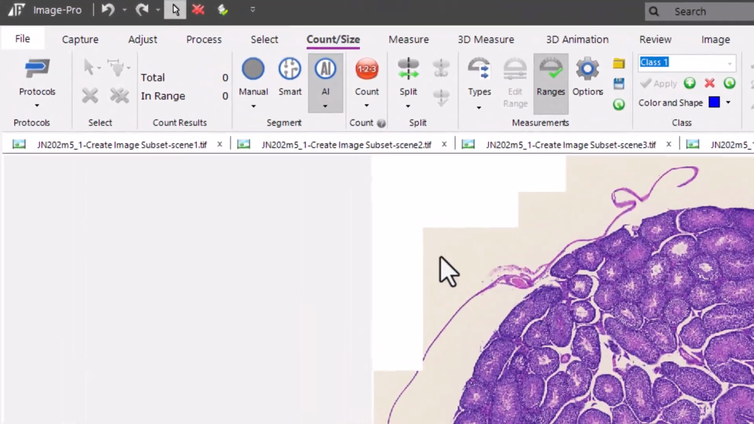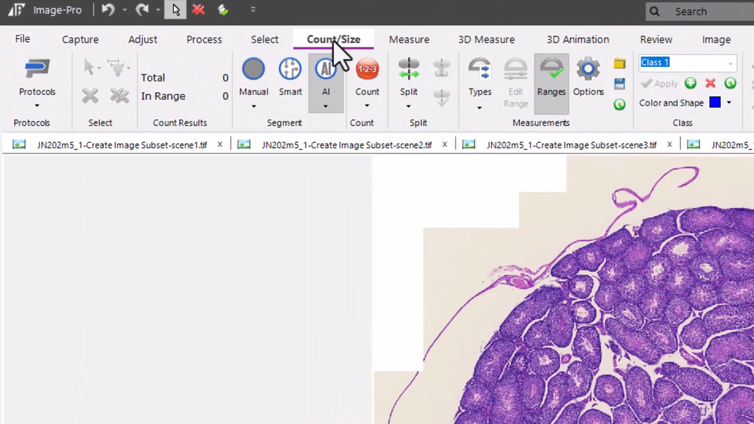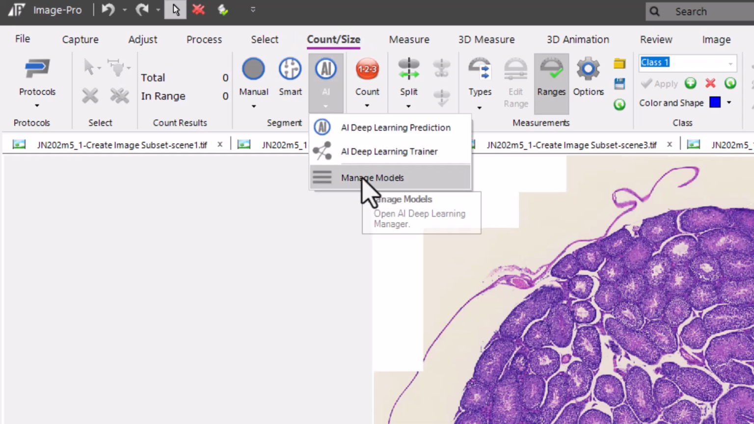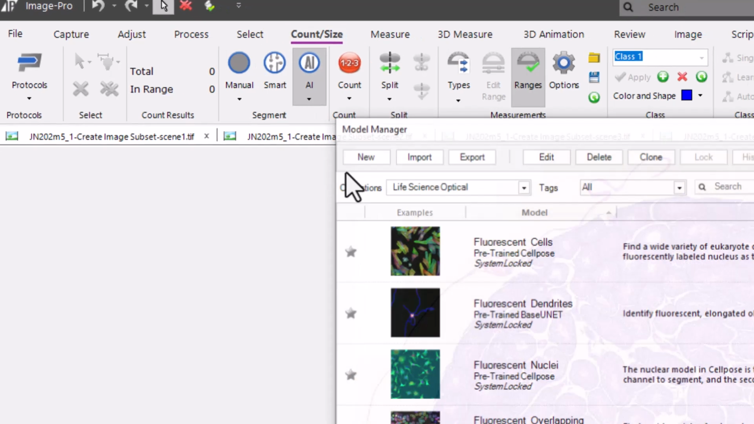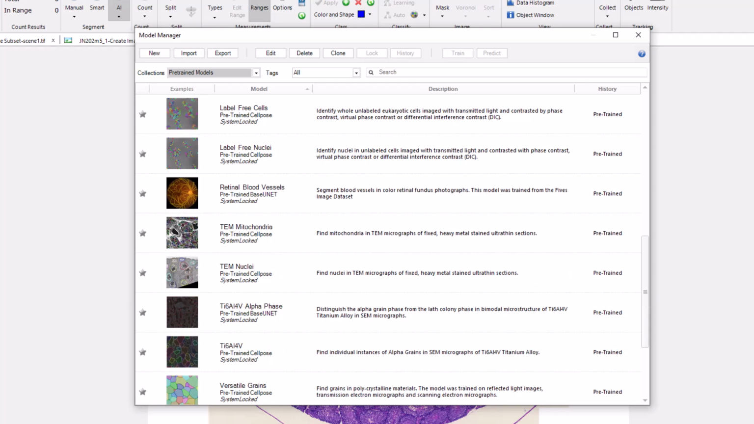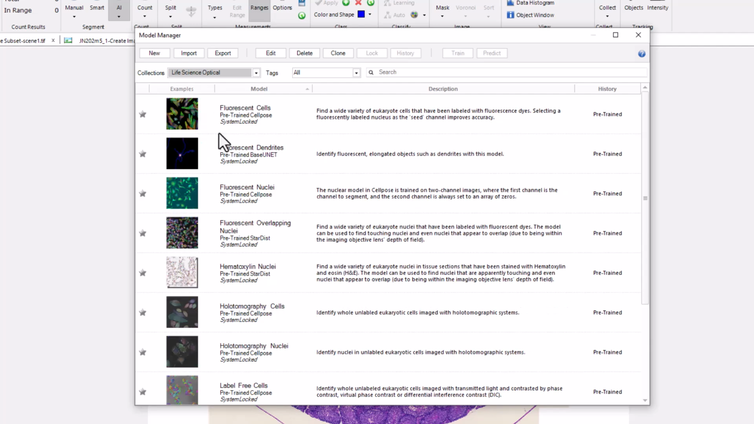First, select the Count Size tab. Next, select the Model Manager. After the Model Manager is displayed, you can then select various categories of models, depending upon your configuration of ImagePro AI. In this case, here are all the pre-trained models. Next, I'm going to select the Life Science Optical. Here are all the pre-trained models available under that category.